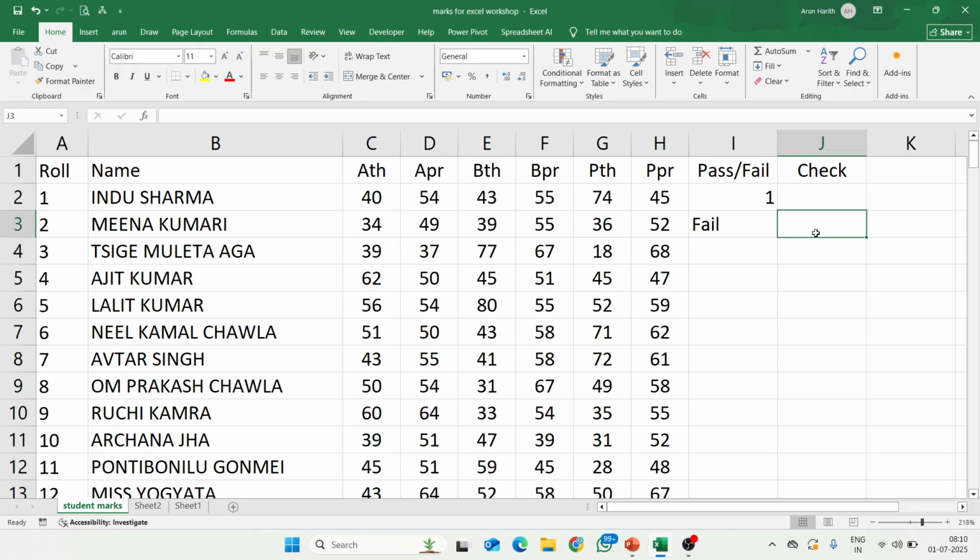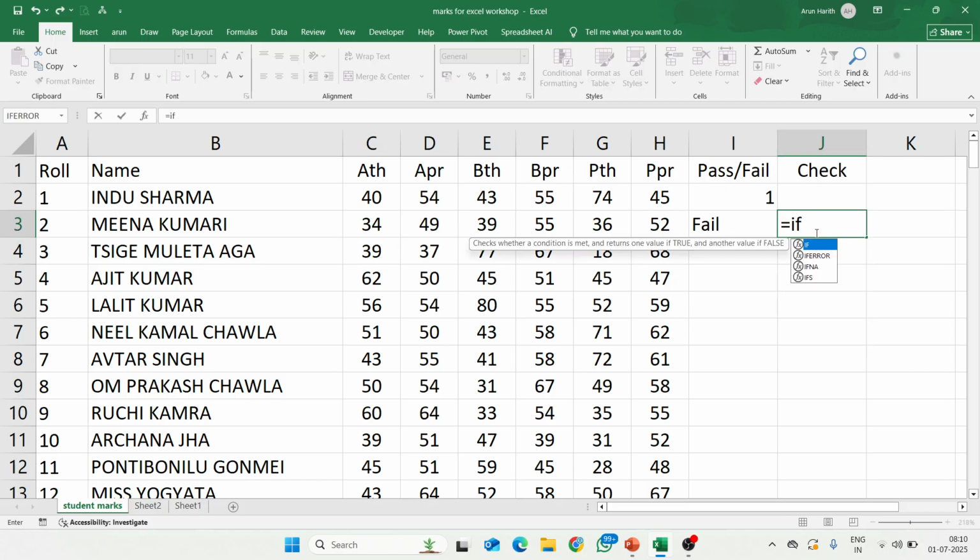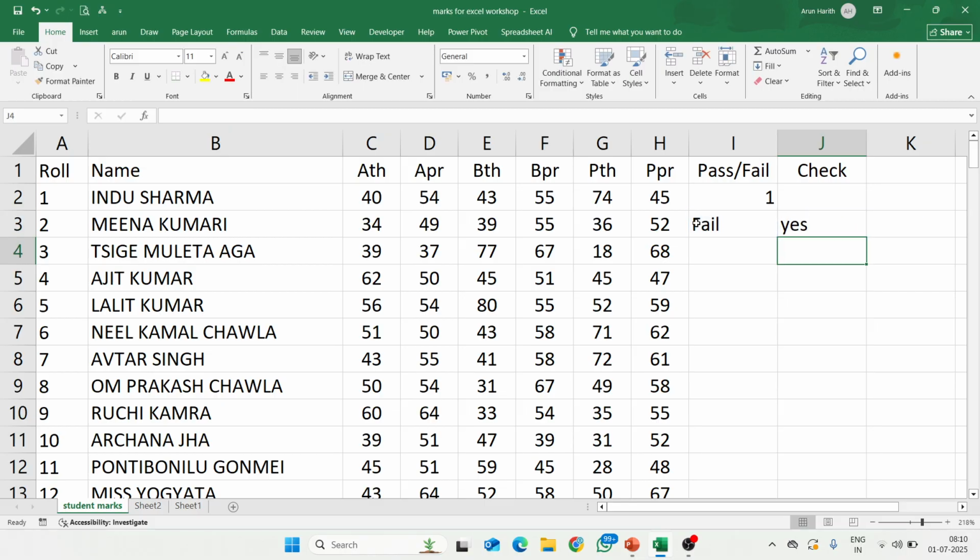Let's have a look at this. Equals IF, within brackets, I2 equals quotes fail. I want a response yes. So for that, I should put within quotes yes. And in case the condition is not true, I need a response as no. No is also text, so that should also come with quotes. And if you put it, you will get the value yes. So this is how you can use logical commands even to check a logical operation on text.